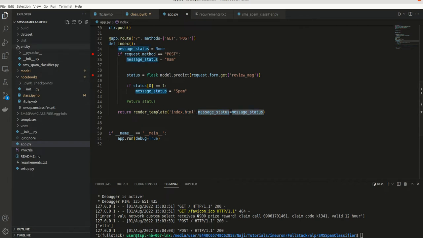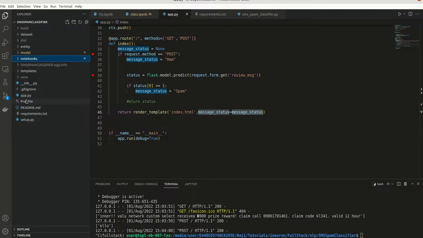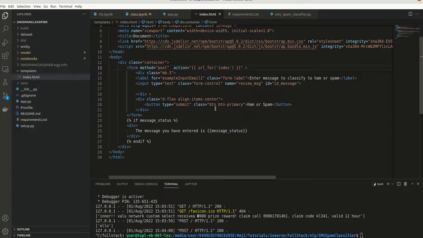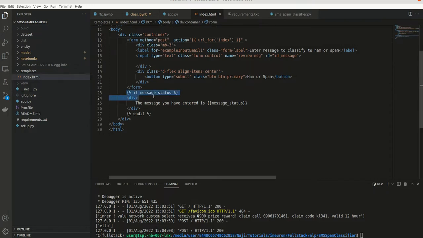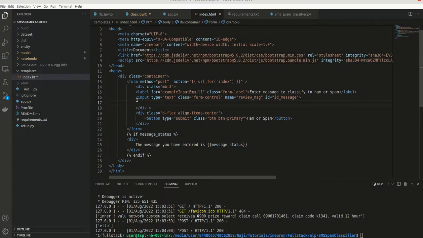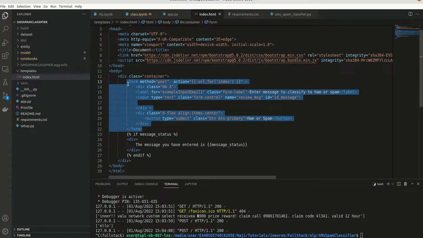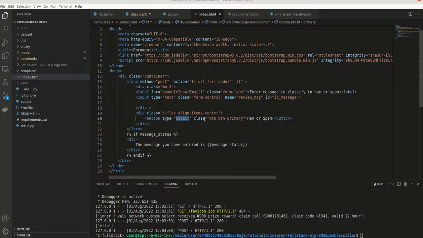When we come to our project structure, we can see here we have a template, a small index.html file. Here we are checking if the message status is not empty, that is, if any value is there. If any value is there, we show the particular status: the message that you have entered is maybe ham or spam. And here this is our form, which has an input text and a submit button.